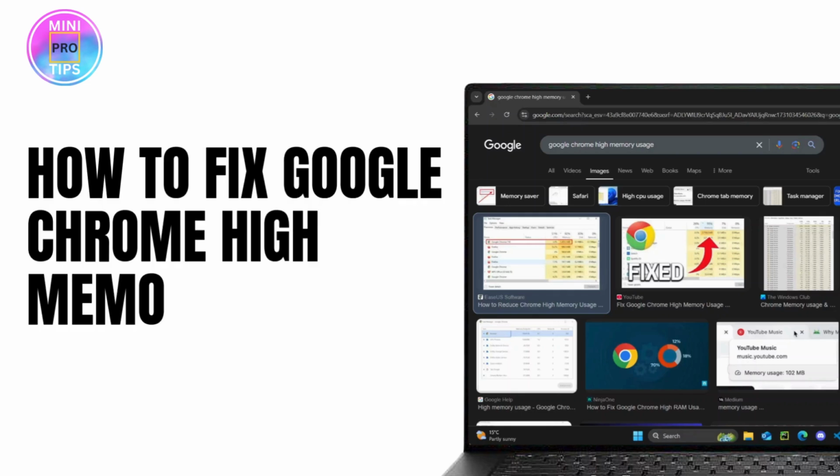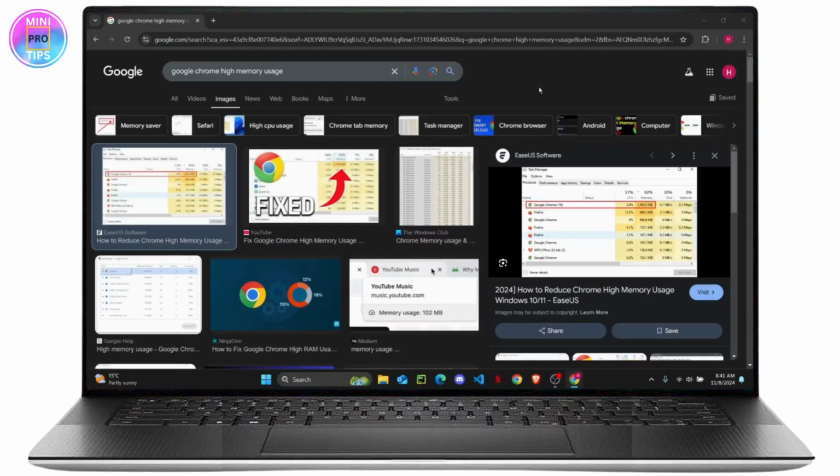How to fix Google Chrome high memory usage. What's up everyone? In this tutorial I'm going to show you guys 4 methods by which you can easily reduce the memory taken by Google Chrome.